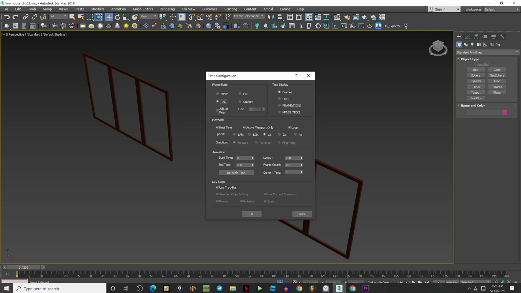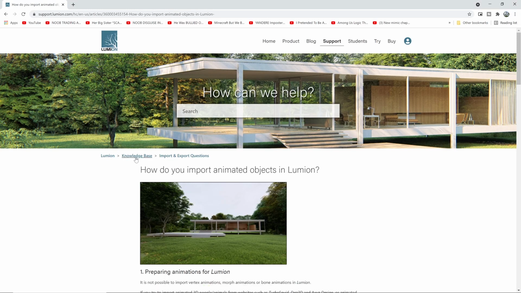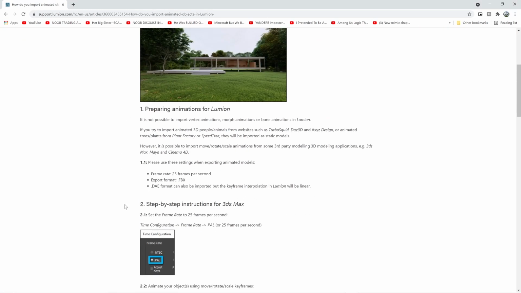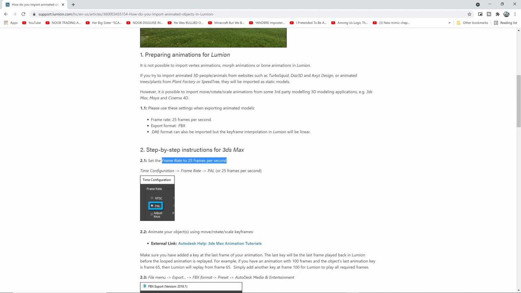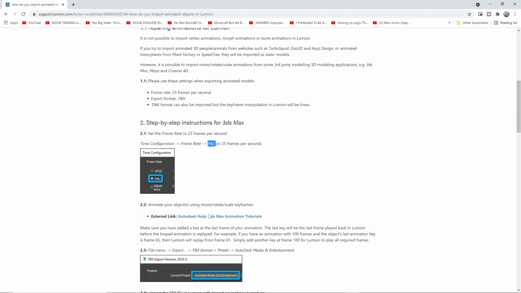So if we go to Lumion website under knowledge base, it's all in here. So we set our frame rate or the FPS in 25 frames per second, and then our video is set to PAL. And as I said, there are limitations. We can only use move, rotate, and scale for our animation. And lastly, the most important thing that you will do in making animation in 3ds Max is to add a keyframe at the last frame of your animation.